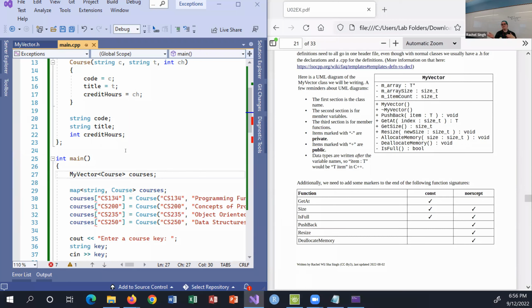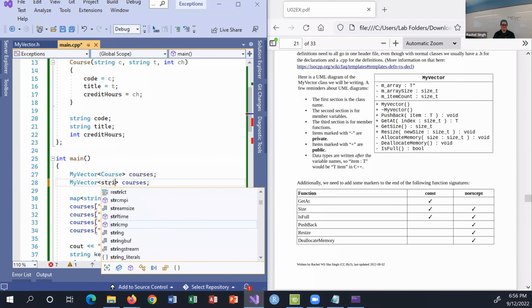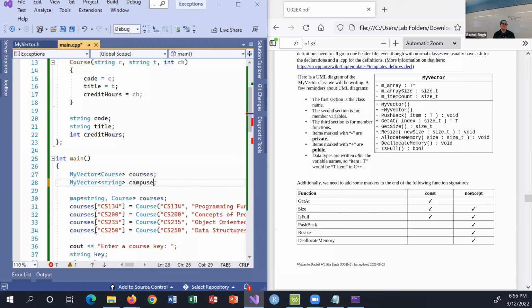So at compile time, what it's going to do is it's going to say, okay, we're using a MyVector of courses. Maybe we have something else of maybe campuses. We have a MyVector of strings. Those are the two data types we're using with this data structure.